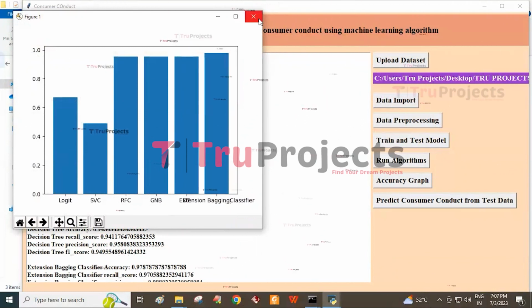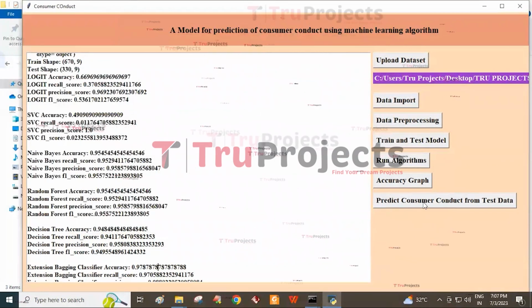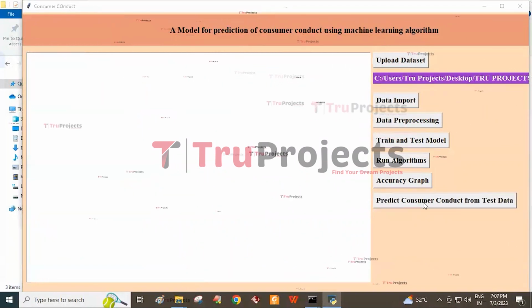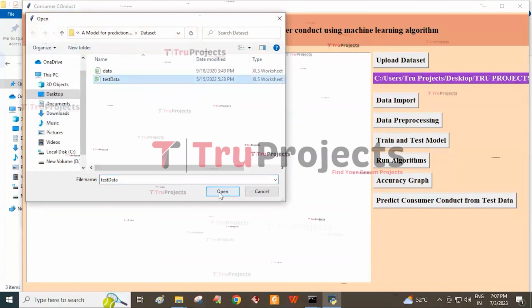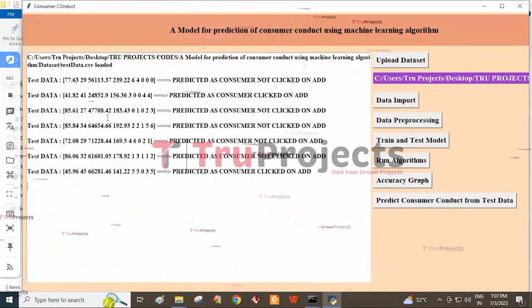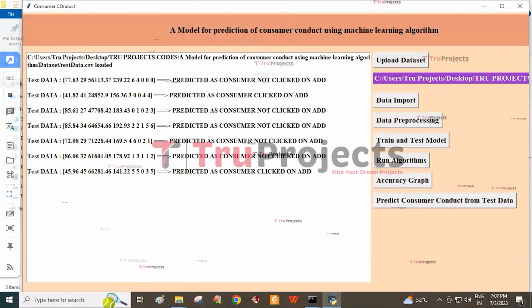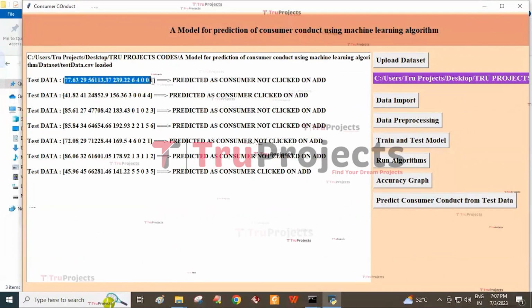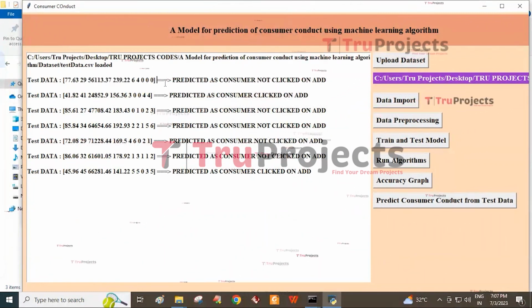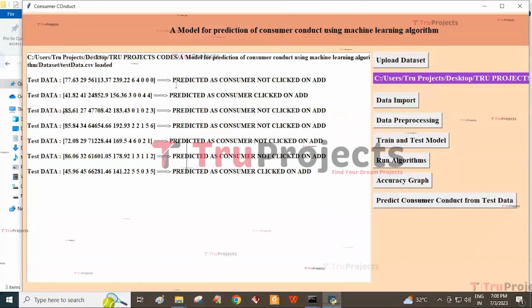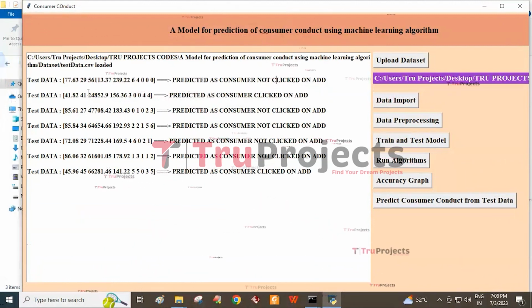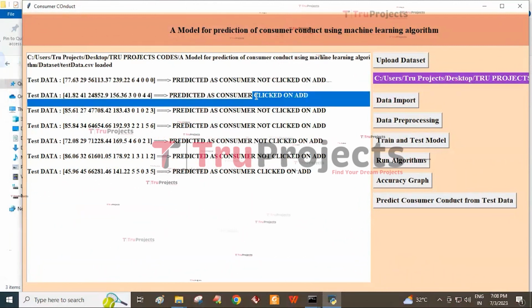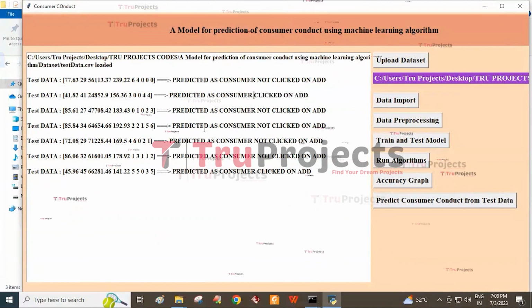And then close this graph and click on Predict Consumer Conduct from the test data. Here select the test data file and click on the Open button. Here the data that is present within the square brackets is the test data, and after the arrow mark we can see that it is predicted as consumer not clicked on ad, and for this test data it predicted as consumer clicked on ad.